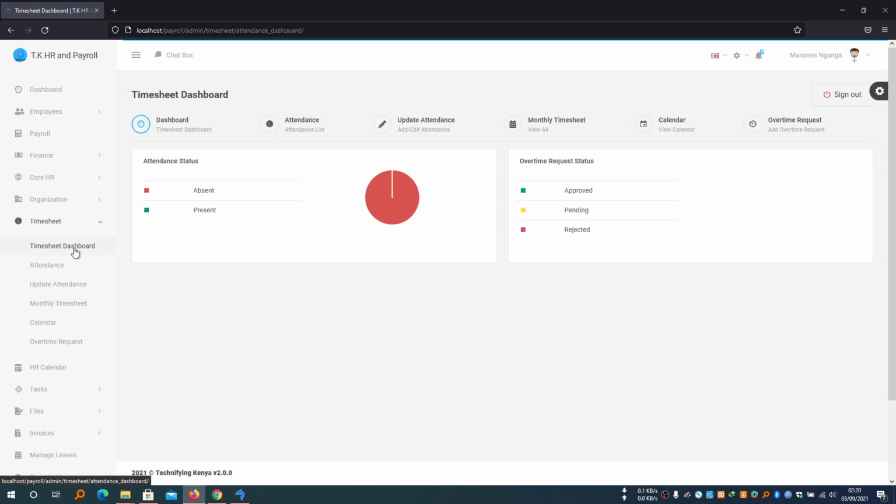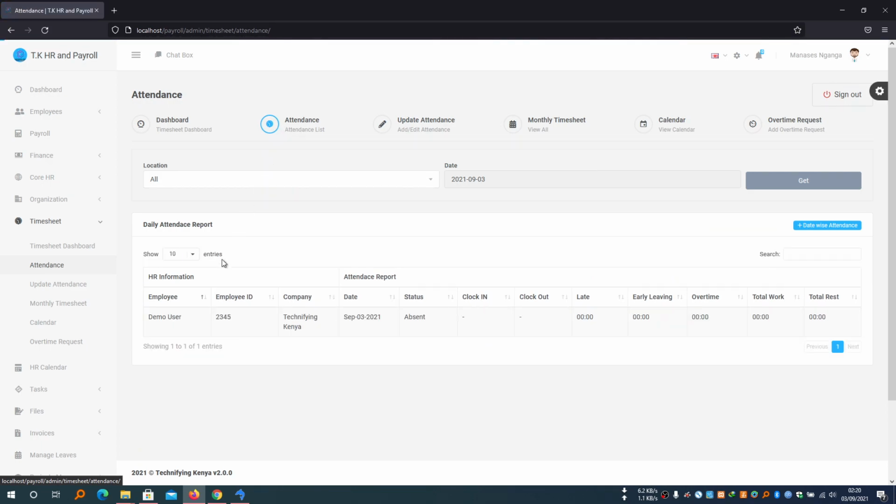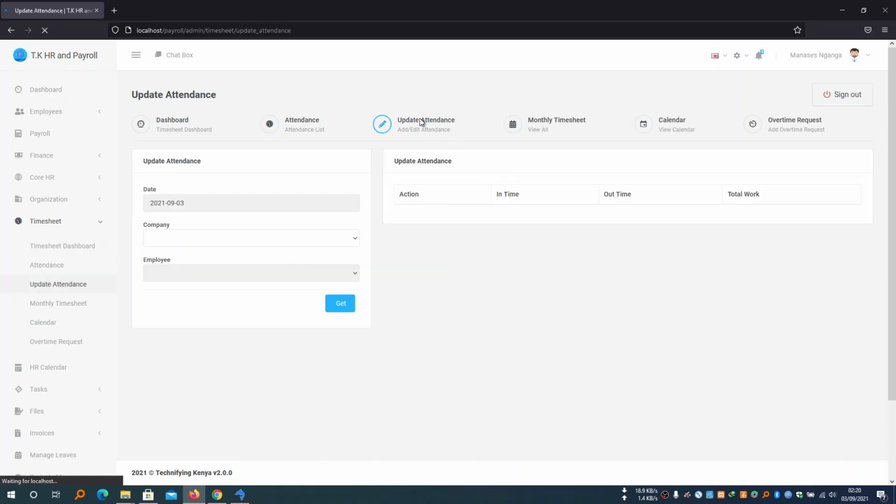Let's go to the timesheet. You can access the timesheet dashboard here, the attendance status of today, the absent, the present. You can view all of them here. Overtime requests, are they approved, pending, all that. You can view the attendance reports of all the users here, the clock in, the clock out. You can update the attendance of a specific date. Maybe it was some few weeks ago. You can update it from there.